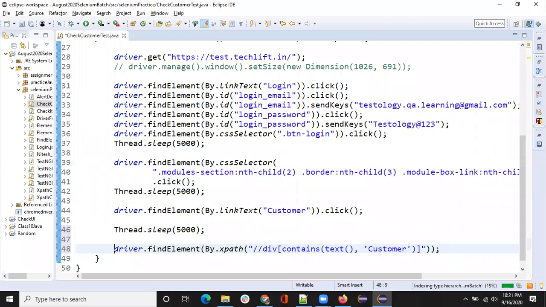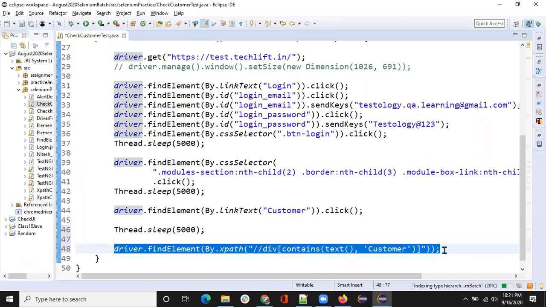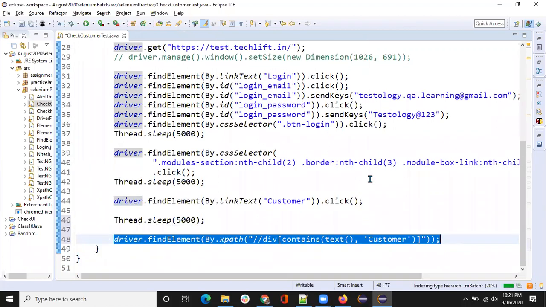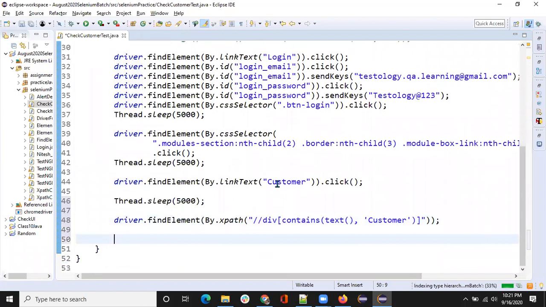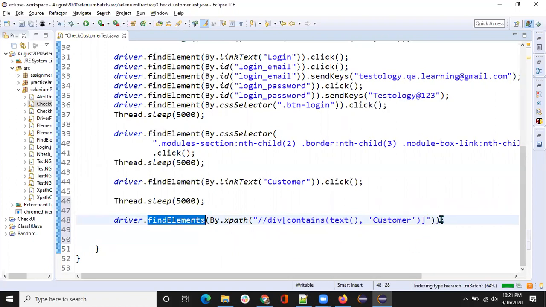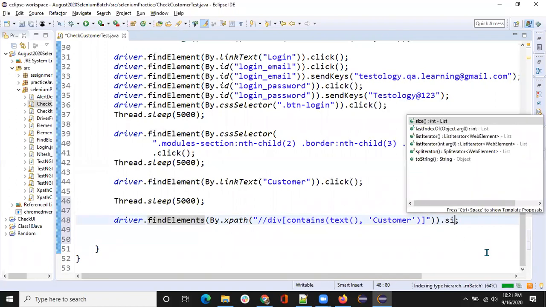So this will give me one element, but what if this element itself is not present? That's possible, right? It will throw you an error. There is no element present like this. There may be multiple ways to check whether an element is present or not. One of the ways is to put it here, find elements, and put at the end dot size.